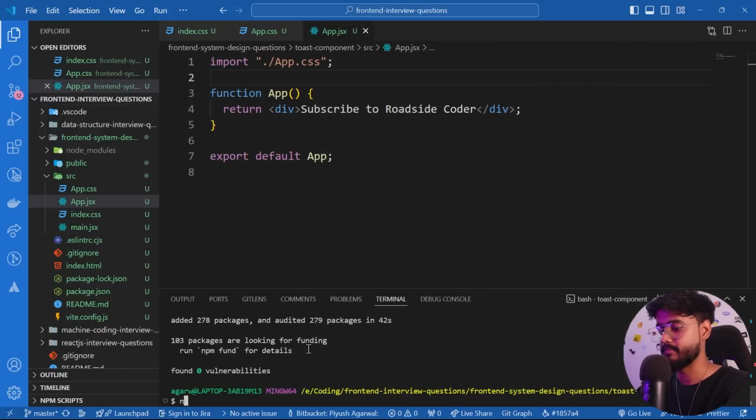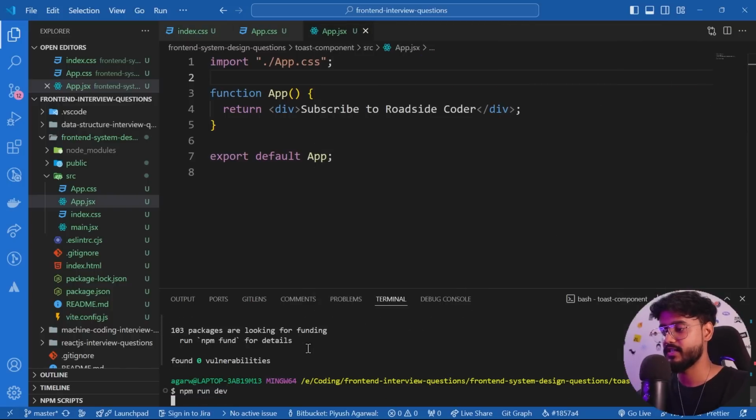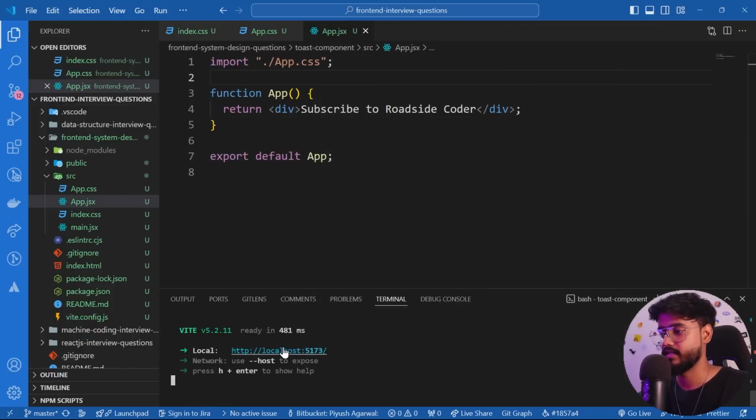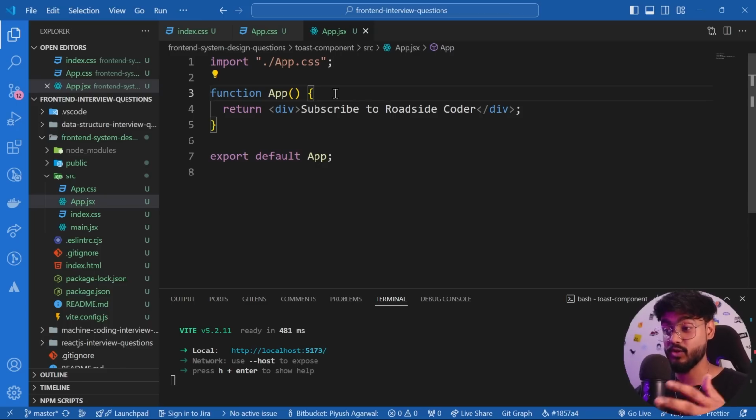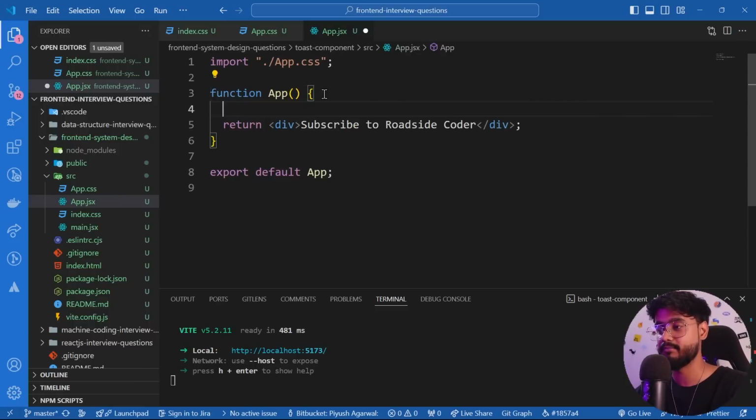All right, great. Let's say npm run dev and run our app. Okay, let's click on over here. Cool, it's working fine. So when designing a component such as a toast component or like a carousel component, the one that I've discussed in my front-end interview preparation course, what we should generally do is we should keep all of the logic at one place so that we can import that.